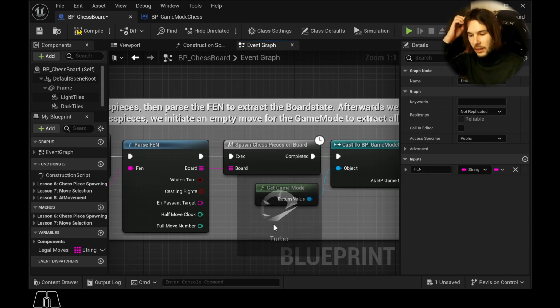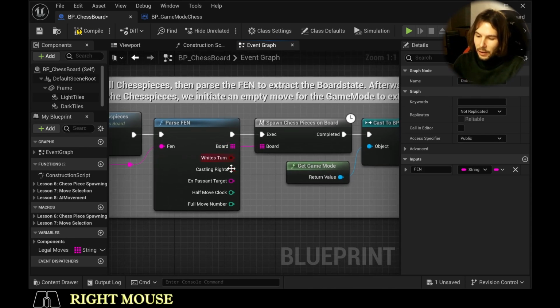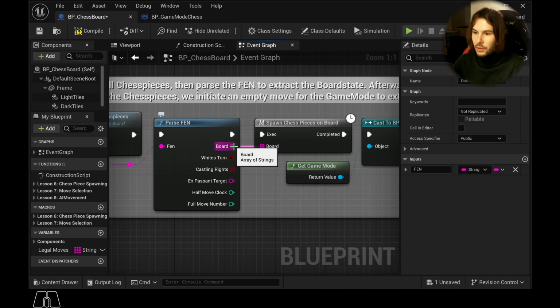And this lecture was about the FEN parser, if you remember. And we have now the board array, which contains a lot of strings inside this array. We have the white's turn, whether white is currently allowed to play, and so on.